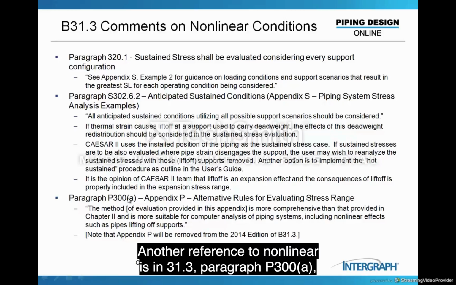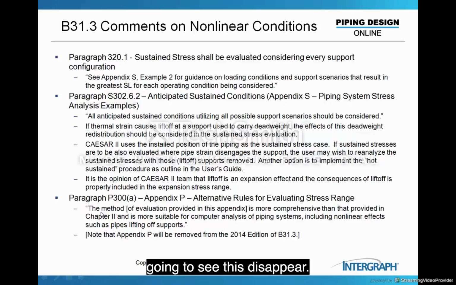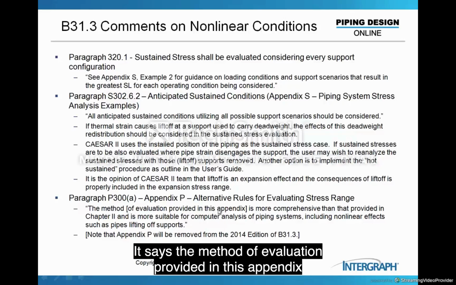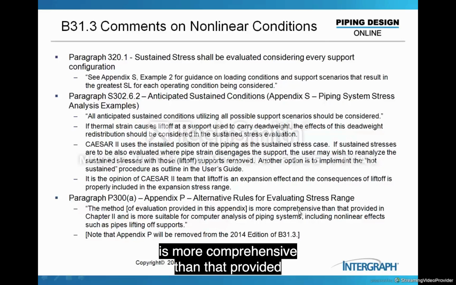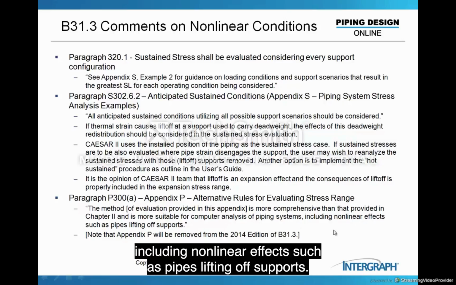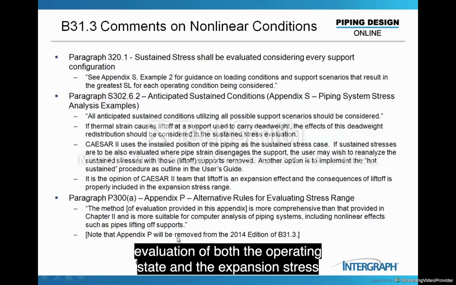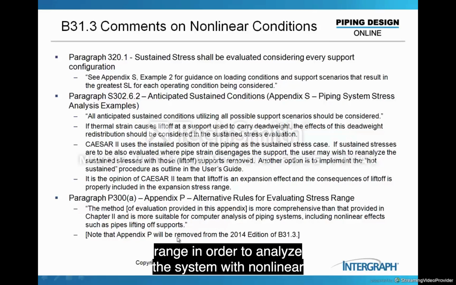Another reference to nonlinears in B31.3 is paragraph P300A, Appendix P. Appendix P will be removed from the 2014 edition of B31.3, so we're going to see this disappear. It says the method of evaluation provided in this appendix is more comprehensive than that provided in Chapter 2, the base code, and is more suitable for computer analysis of piping systems, including nonlinear effects such as pipes lifting off supports. What Appendix P does is it gets into a little more detailed evaluation of both the operating state and the expansion stress range in order to analyze the system with nonlinear effects a little more simply.